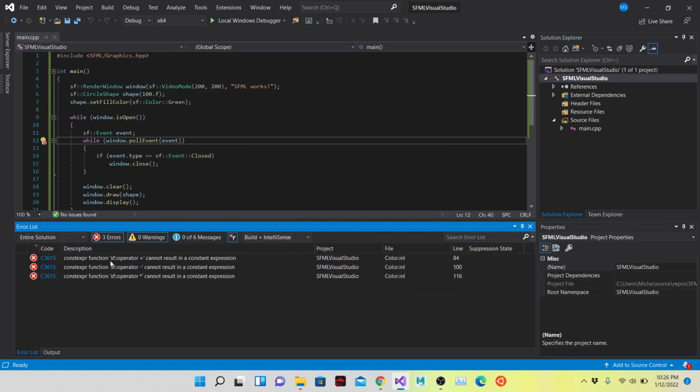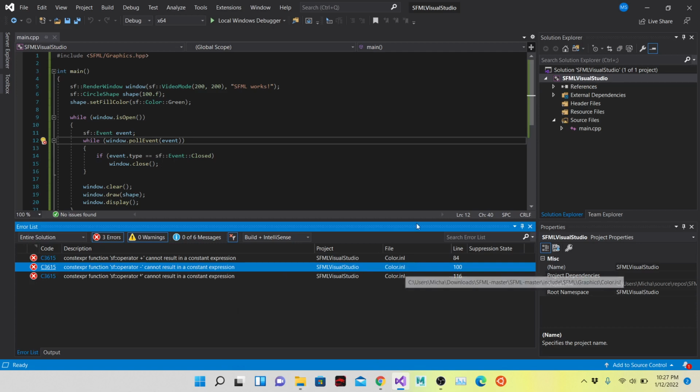This time we're getting errors saying constexpr function cannot result in a constant expression. Now these are kind of weird errors. They're coming from this color.inl. So these are our include files, one of the color ones, and it just doesn't like it.